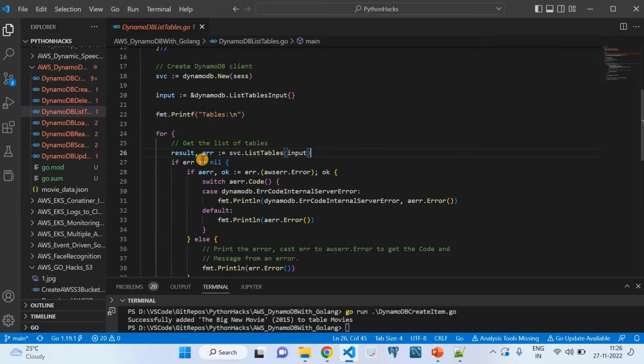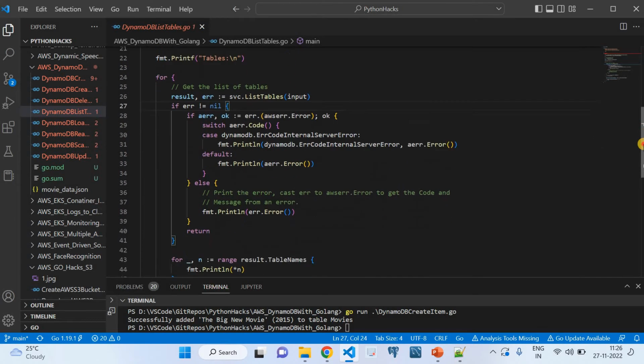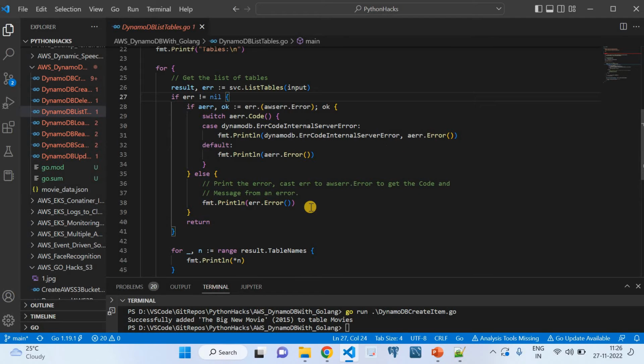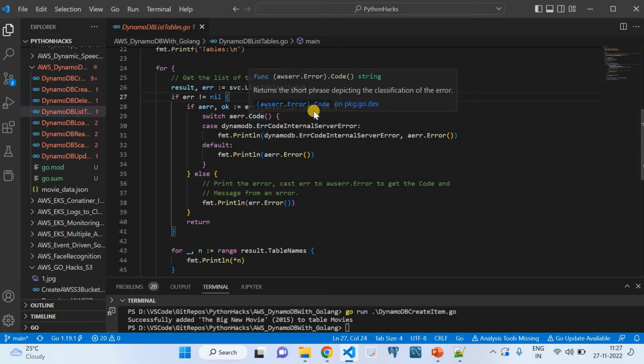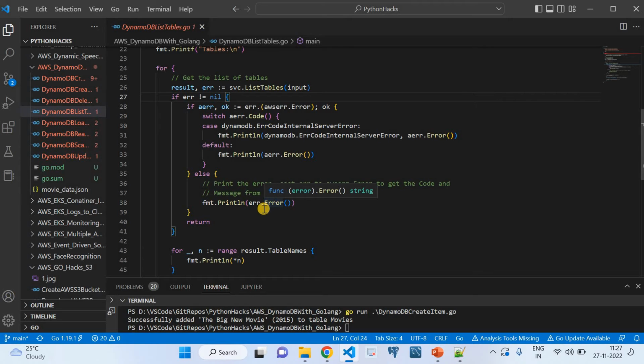In this one we are invoking the DynamoDB API called list table, and the input is given here, and we are checking if there are any errors. Basically, if error is not equal to nil, in the sense there is an error, that's what this error handling will be done here. I'm going to walk you through this. If there is an error, we are just checking what kind of error it is, capturing it here, printing the error and returning nothing. That's what happens if there is an error.